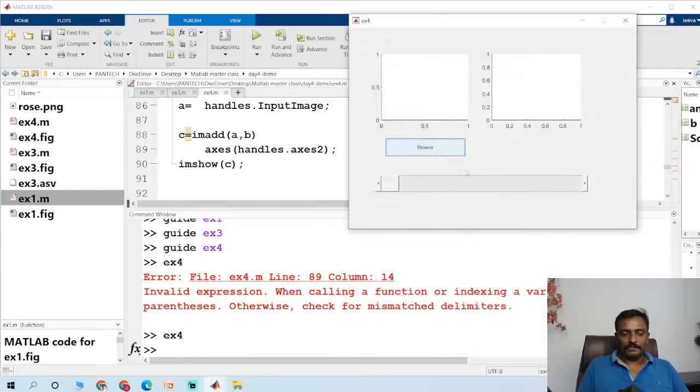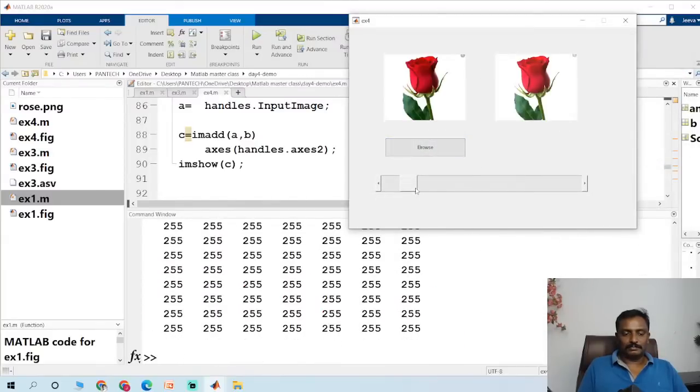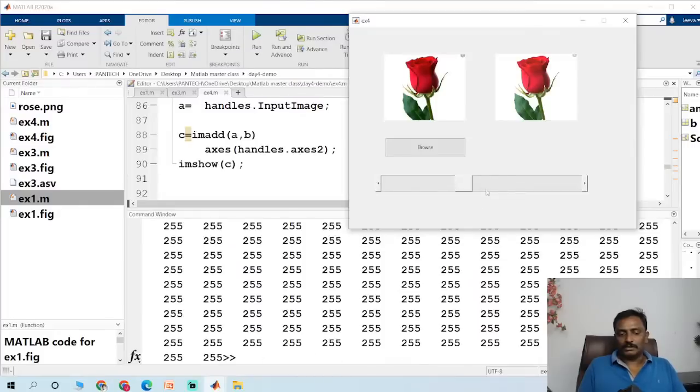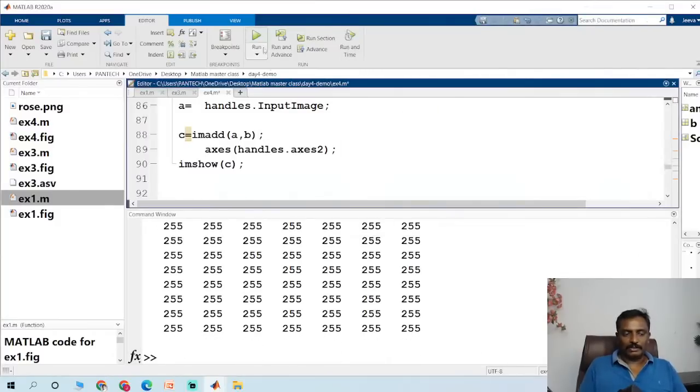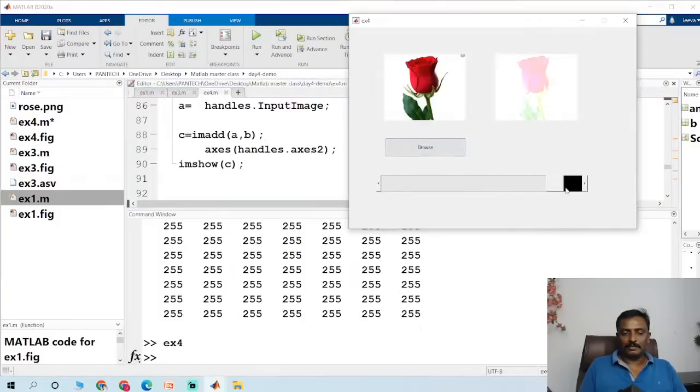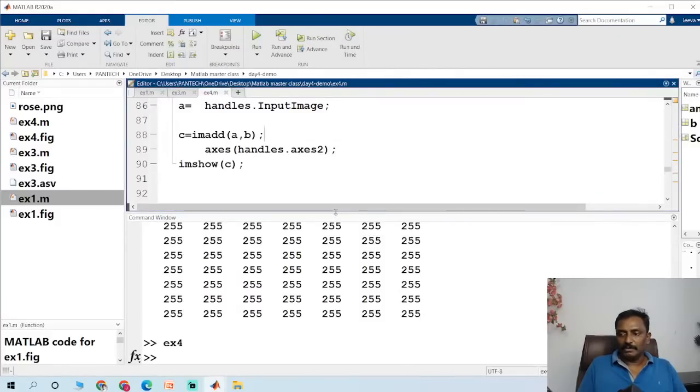Choose this image. So I just put a semicolon here and I run the program. So this is the minimum value, which will be 0 when I put the slider here, and the maximum value will be 255. Okay. So this is the example for slider. I just repeat the program.